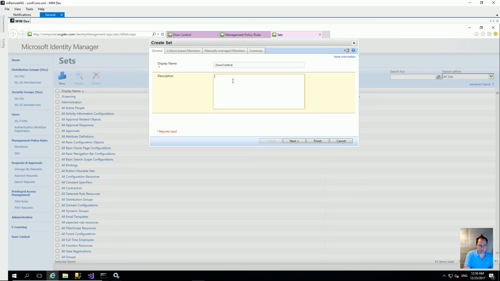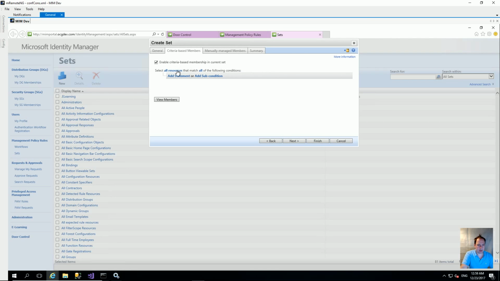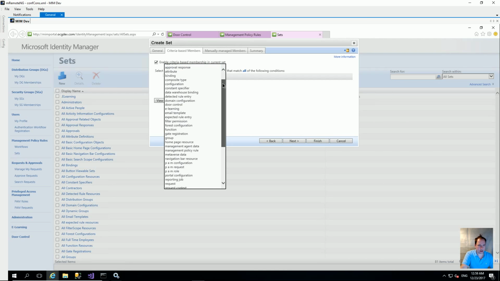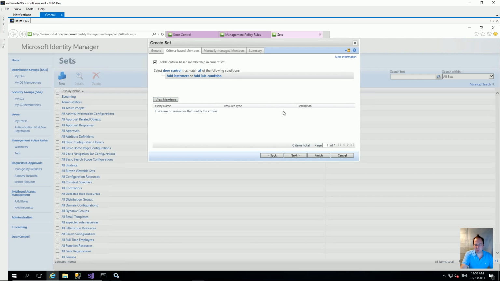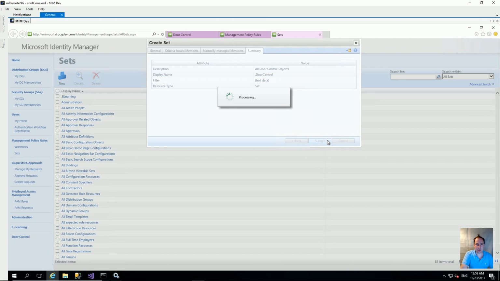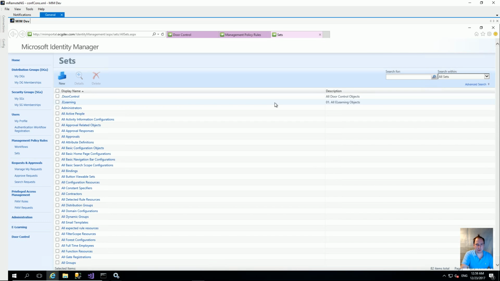And we'll click next, and we'll select door control objects. There it is. Again, you can view the membership, but it's not going to show us anything of use because we haven't added anything, we don't have permission to anything, but at least we now have a set of all the door control objects that we might want to use at some point in the future.